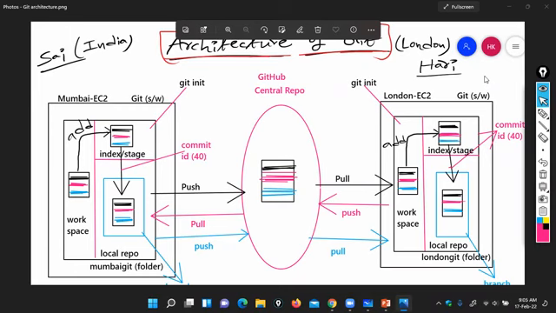Sir, in this index, will we use Linux workspace or index stage local? Yes, correct. Everything is Linux only. Here we will use Linux.